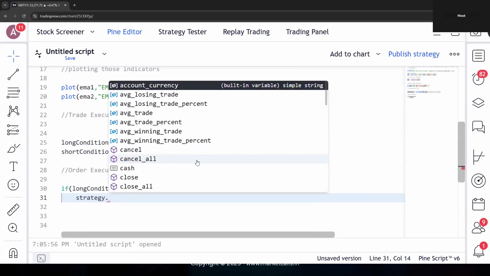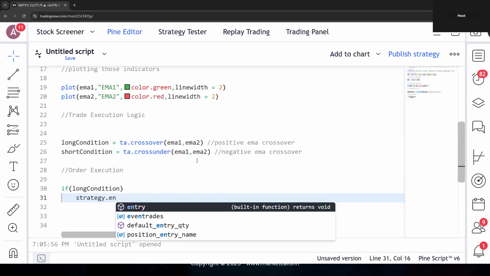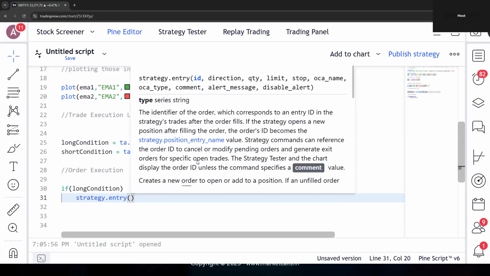So all the order placement starts with strategy.entry. There are a lot of functionalities we have: strategy.entry, strategy.exit, strategy.close. One by one, we'll see through that. We're going to send an order on the close of the candle.